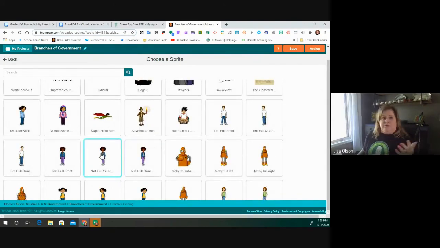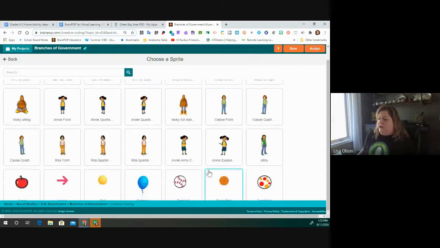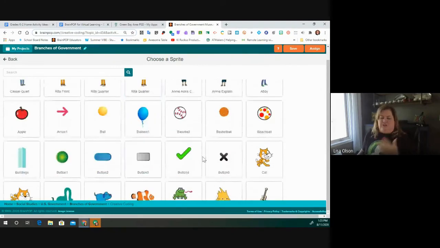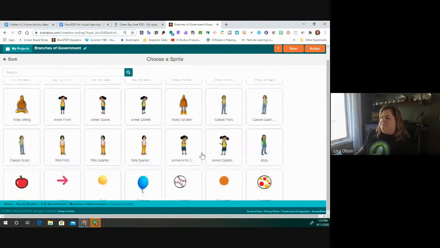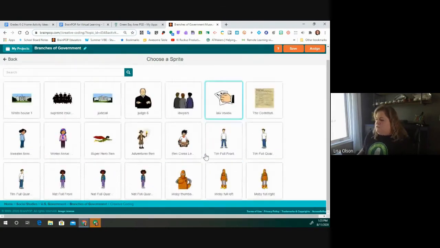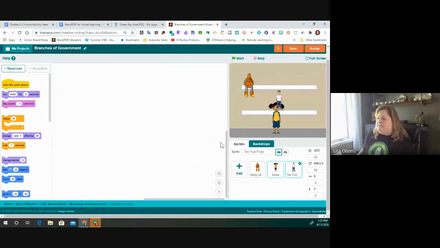So I've got a bunch of BrainPOP characters. Nat is one of the newer characters. Of course, Annie's in here, Moby's in here. Rita is in here, so there are several others. Then there are some just generic things, balls and balloons and animals and numbers and things like that. So I'm going to add Tim into here just for fun.